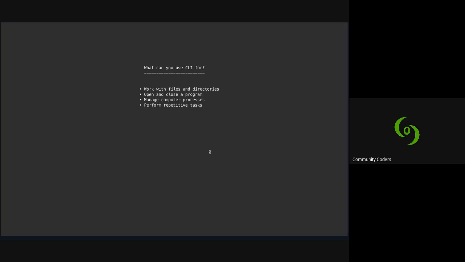So you can use a command called top, which will list all the processes that are running on your computer at that point in time. And then there are different commands. One of them is kill, which can be used to stop a process. So you can manage your computer processes through the CLI as well.